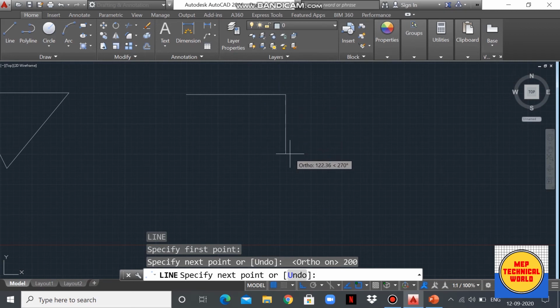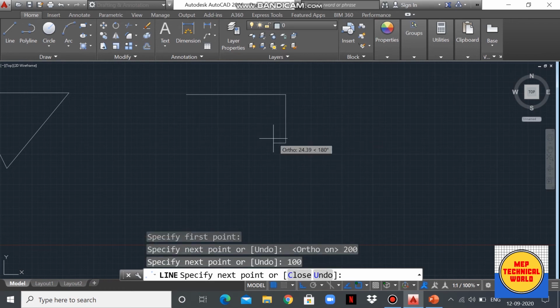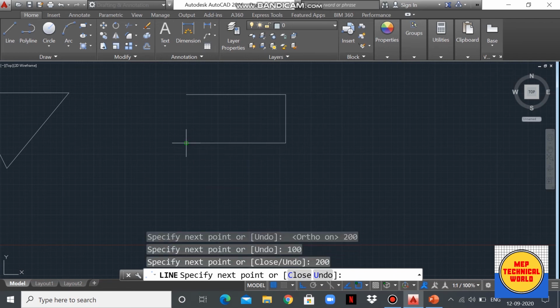Now let's draw another side of the rectangle. So again you will see a statement like specify next points. Again I'm going to put the dimension of second side of the rectangle. So let's put 100. Press enter. Again come to third side. You'll see the statement like this, specify next point. Again I am going to put the dimension of this side 200. So let's put 200 and enter.